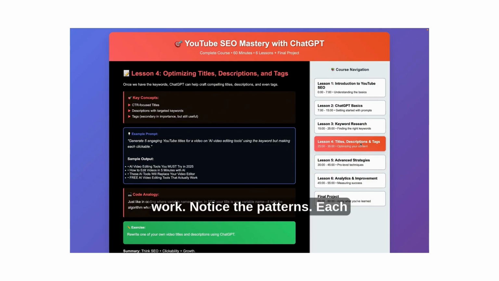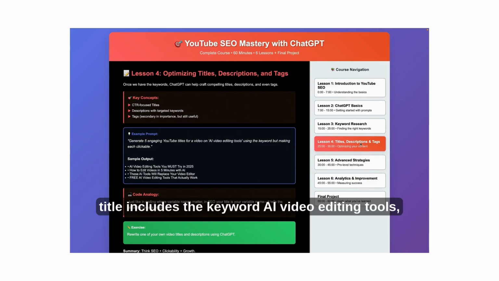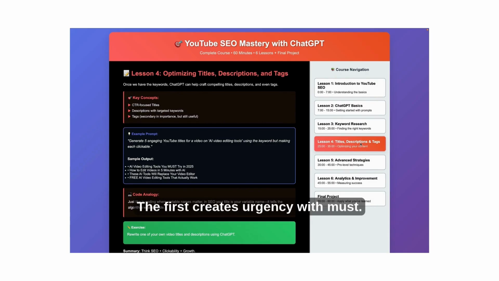Notice the patterns. Each title includes the keyword "AI video editing tools," but they use different psychological triggers. The first creates urgency with "must." The second promises speed with "5 minutes." The third creates curiosity with "replace your video editor." The fourth combines 2 powerful words, "free" and "actually work."